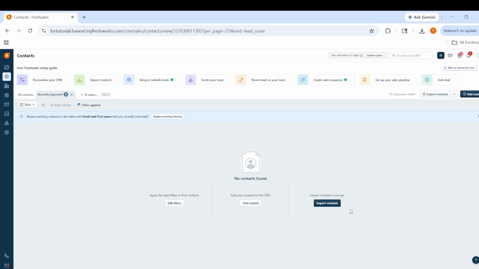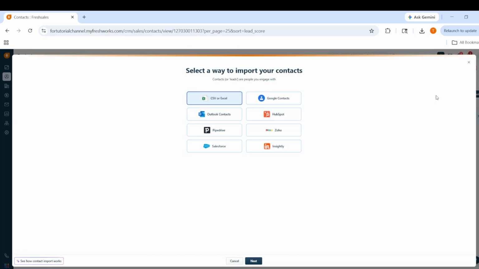After you have opened the Leads or Contacts area, find the import control on that page. Click the Import Contact Leads button. This will open the import workflow, where you can upload your file and tell Freshsales how to interpret the data. If you do not see the button right away, scan the page for it near the top of the list, above the table, or in an Actions menu, since interfaces can vary slightly.